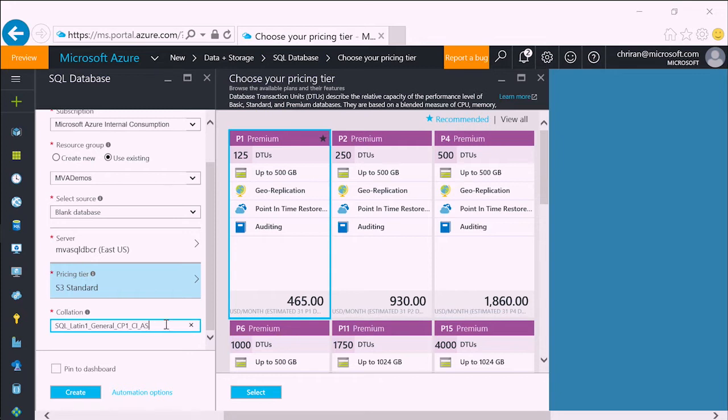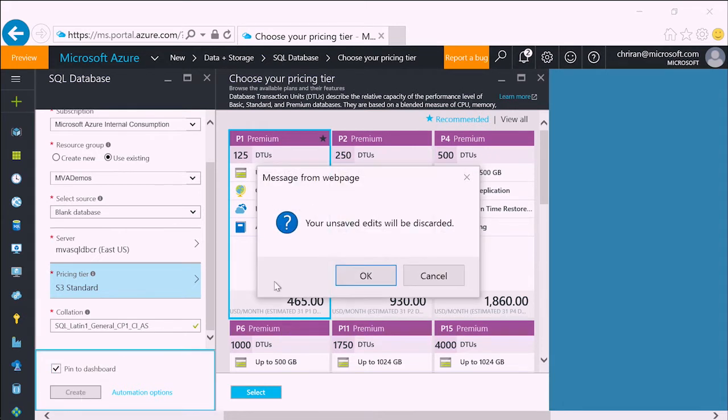I'll leave my default here, SQL Latin 1 General, code page 1, case insensitive, ascending sort. That's my default here in the US. When I'm done with this, I'll want it to be pinned to the dashboard of the portal just for convenience. That doesn't really have anything to do with creating a database, but it will make it easier for me to find it and show it to you. All right, I'll go ahead and click Create.